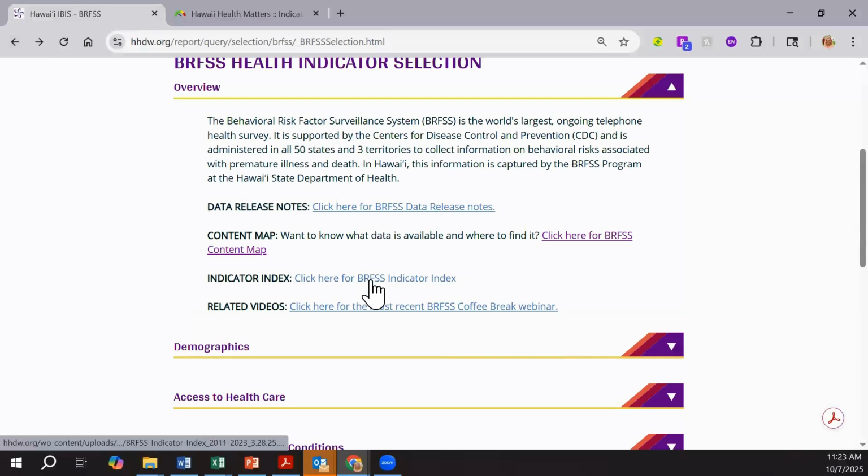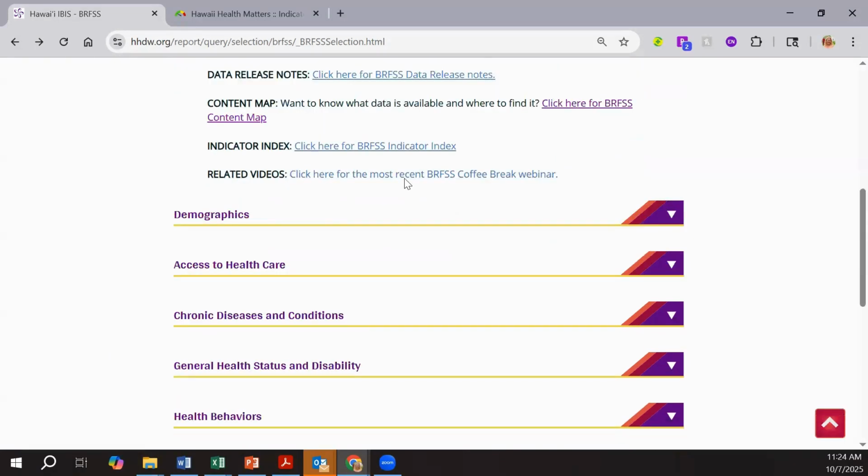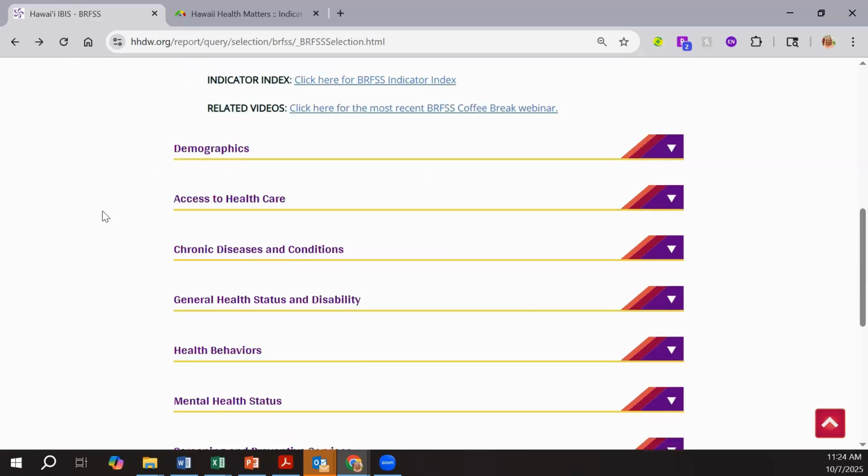There is also an indicator index, which is very similar, but it is actually in Excel form, and it has a little bit more information than the content map. So that is handy, especially if you want to do some sorting or filtering. And then, of course, we always do a coffee break whenever we release new data for a data source. So this will link you to the most recent coffee break webinar.